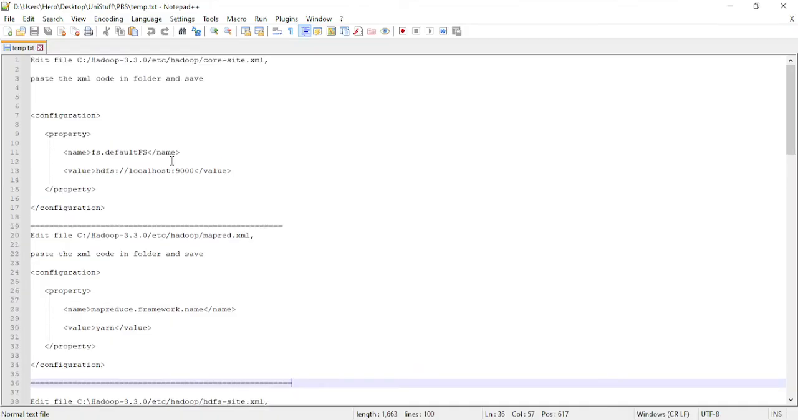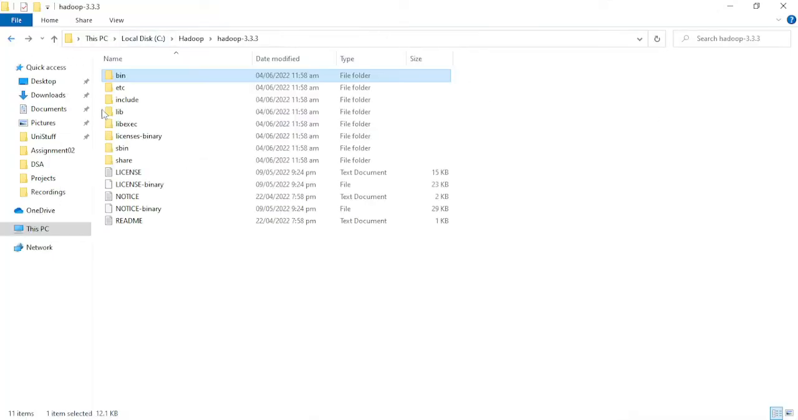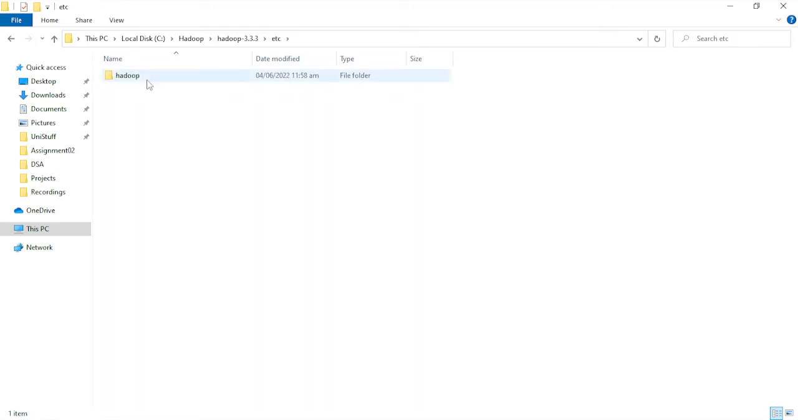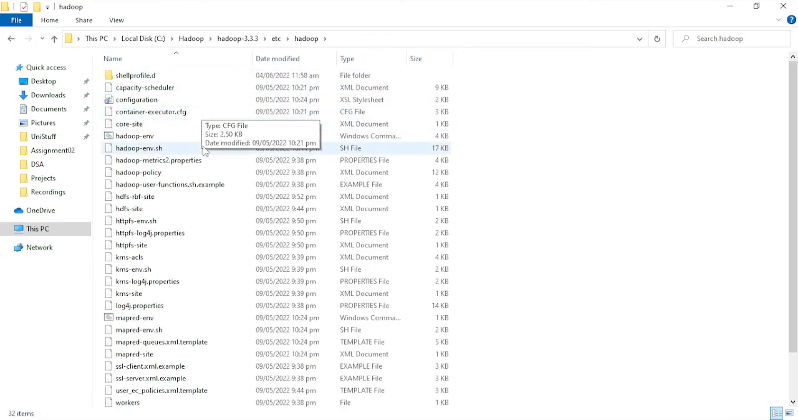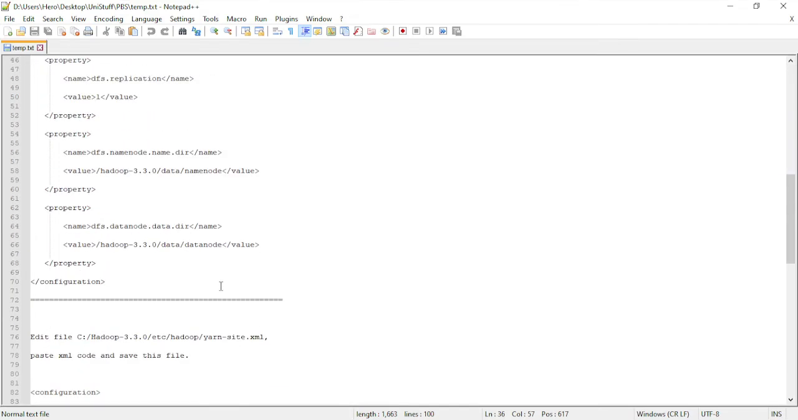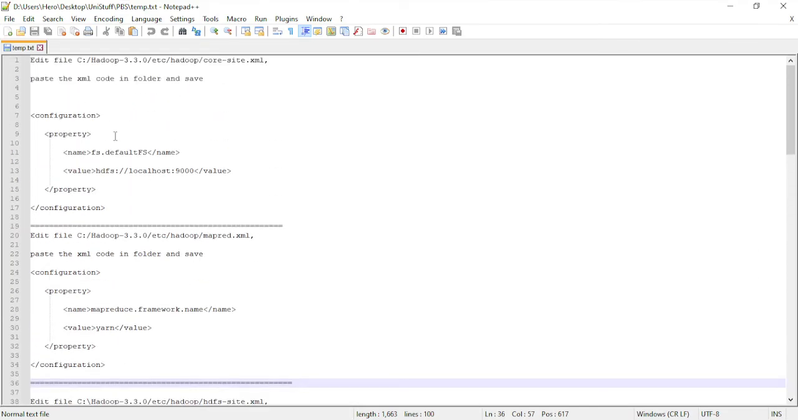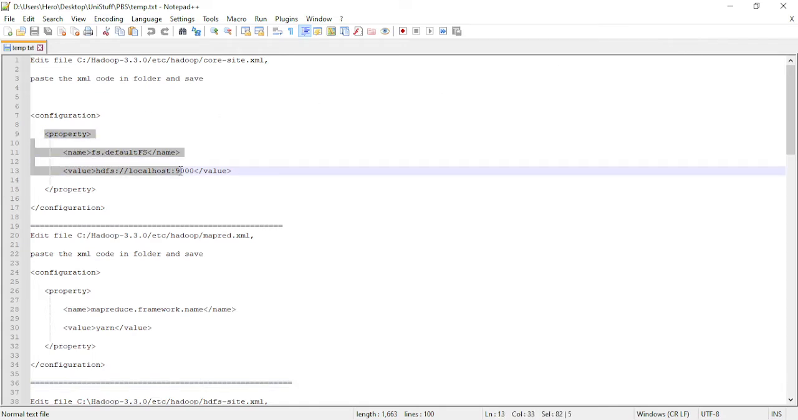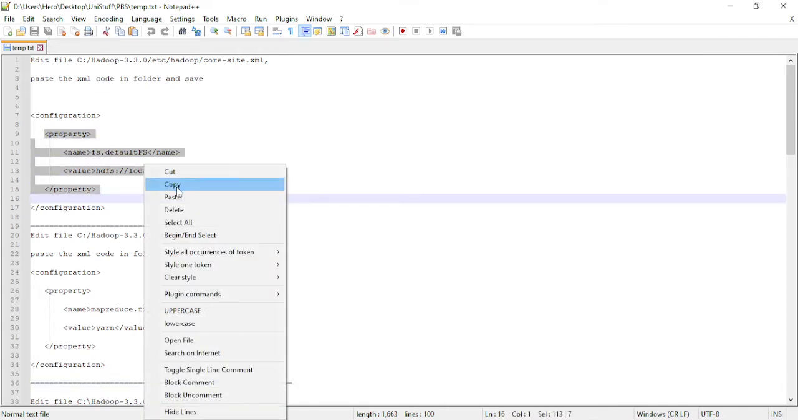So next we need to modify some of the XML files that are in Hadoop. To do that, we go to the Hadoop folder, go to the etc folder in Hadoop, and next we try to, this will be available in the description, so you can just copy and paste. So in the core-site.xml, we have to copy and paste this code.